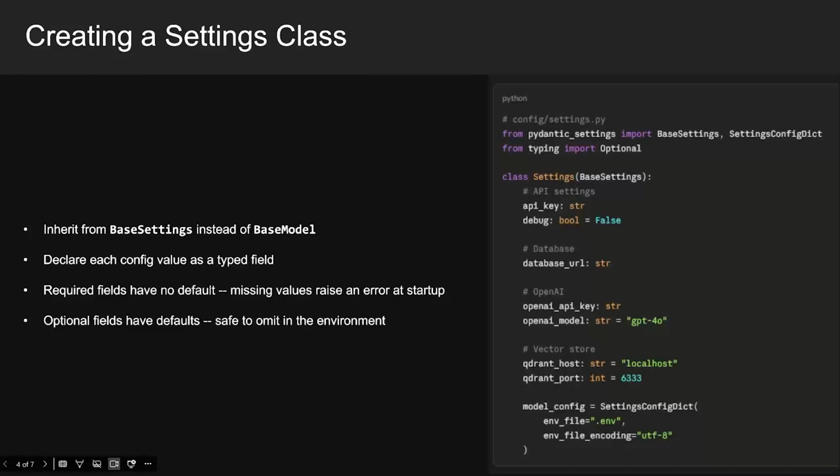Now, creating settings looks exactly like a Pydantic model because it is one. Inherit from BaseSettings instead of BaseModel and declare each config value as a typed field. Look at the class. API key, database URL, and OpenAI API key have no defaults. They are required. If they are missing, the app won't start. That's intentional. Debug defaults to false, OpenAI model defaults to GPT-4o, Qdrant port defaults to 6333.